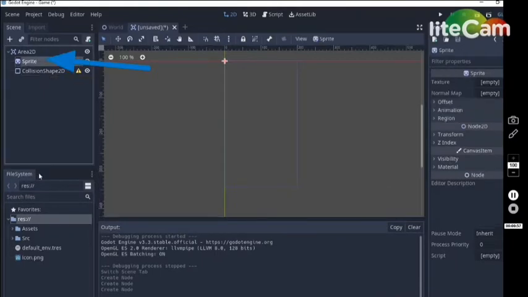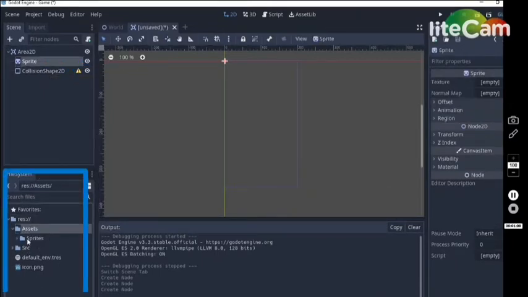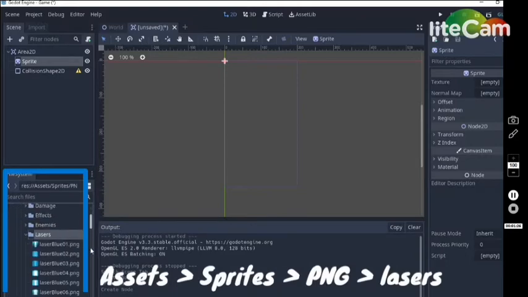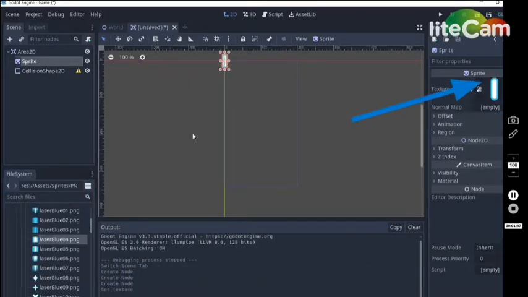Now click on the sprite and head to your assets folder, because we need a sprite. In your assets folder, open assets, sprites, PNG and lasers, and pick your favorite and drop it in the texture section in the inspector.